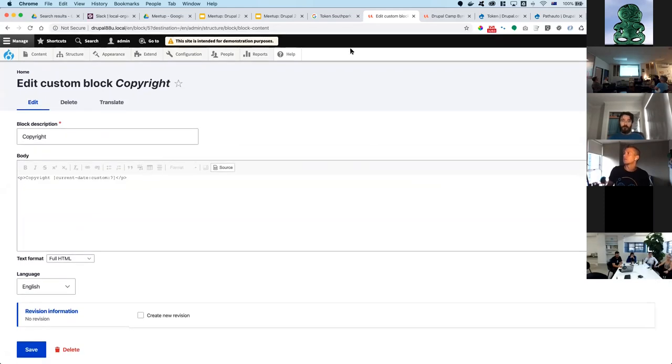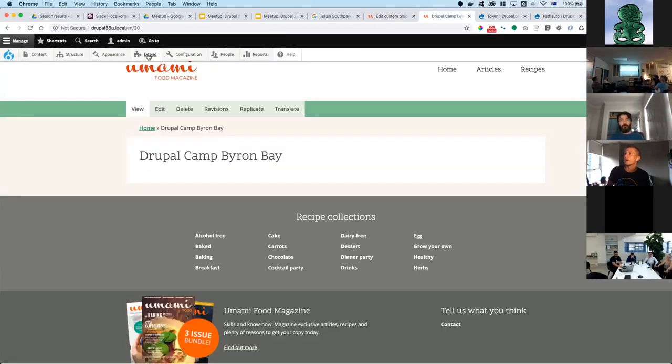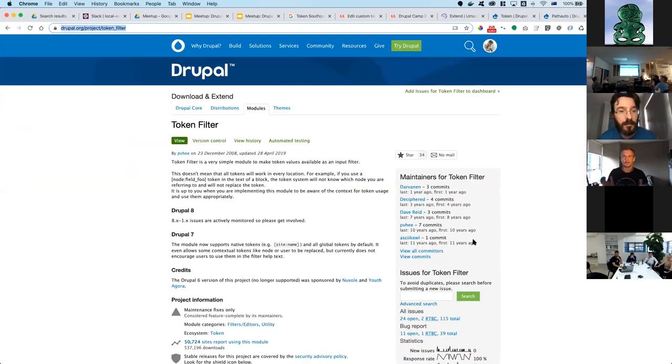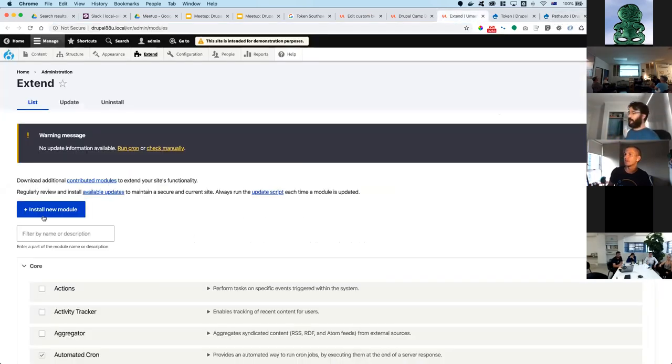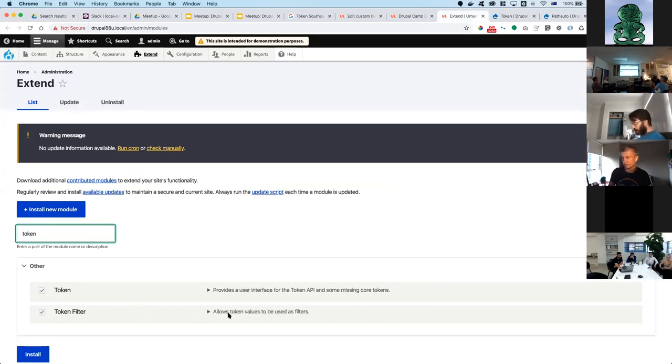So in order to process tokens, there is a module called the token filter. The token filter actually allows us to put a token filter on one of the text formats and process your filters. You've probably seen it's already enabled. Token filter here.